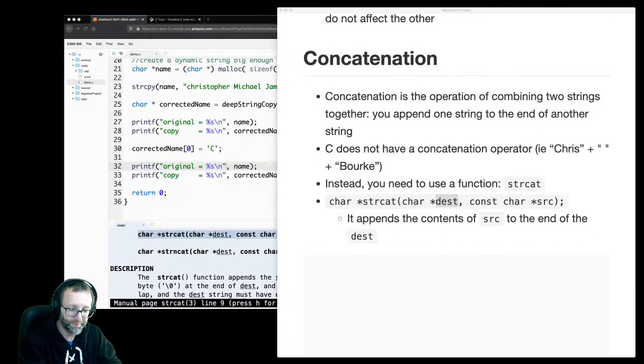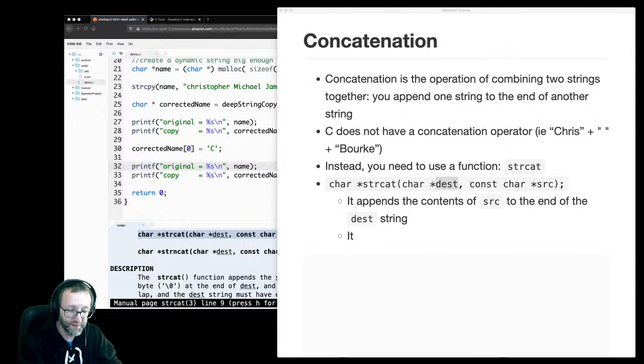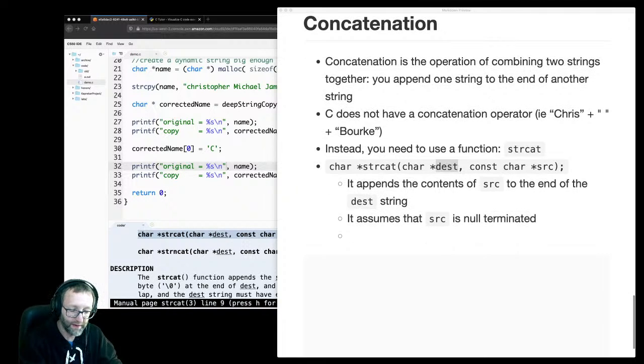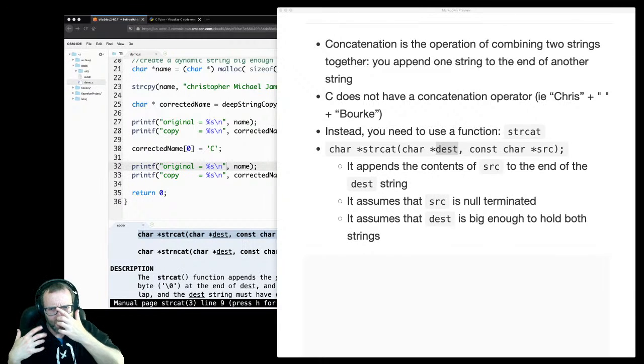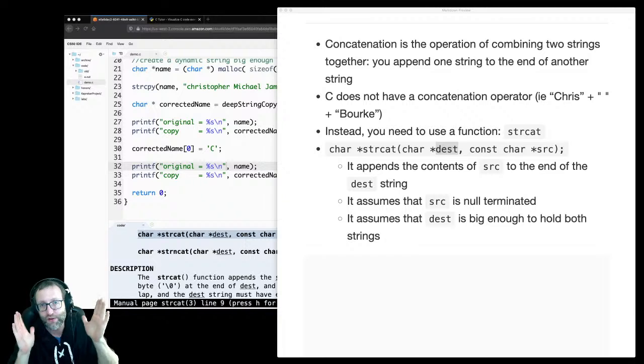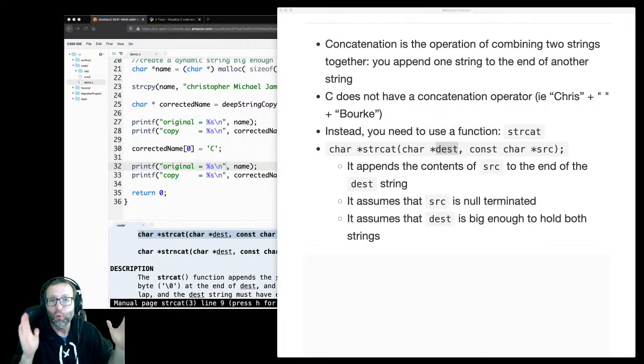Again, it makes assumptions. It assumes that src is null terminated, and it assumes that dest is big enough to hold both strings. Again, it's going to take, say, Chris, concatenate a space, concatenate. You can call this function as many times as you want, as long as the destination string is big enough to hold whatever you're trying to concatenate with it.